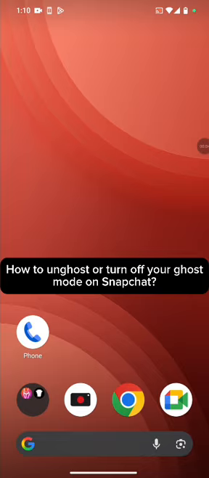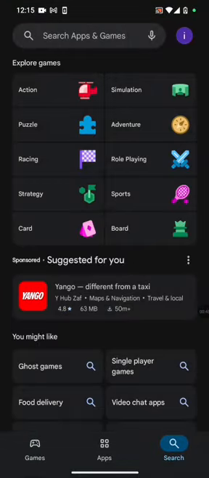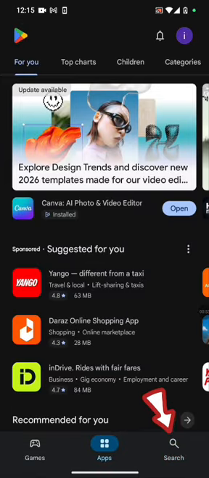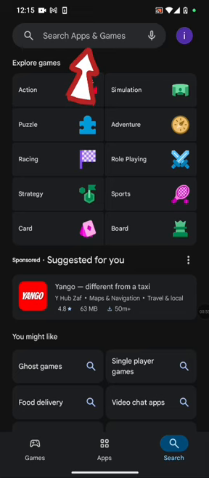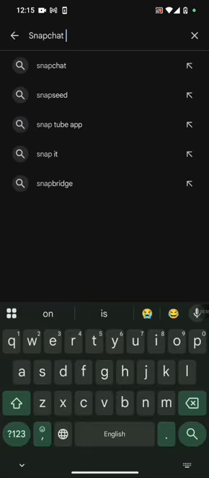Now to download the Snapchat application on your Android device, firstly go ahead and launch your Play Store. The home page of Play Store will be displayed on the screen. Click on the search icon at the bottom right corner of the page. In the search box at the top, type in Snapchat and make a search. You're going to see the search results displayed on the screen.